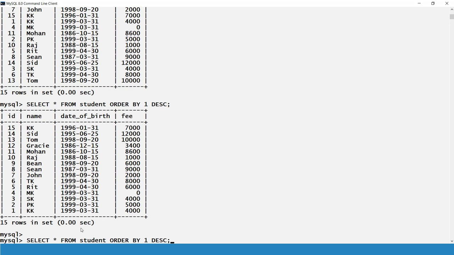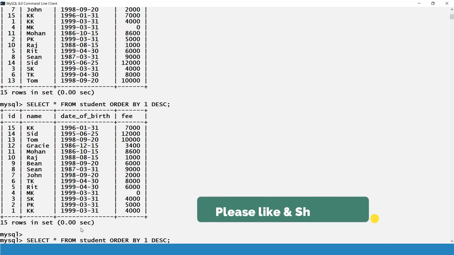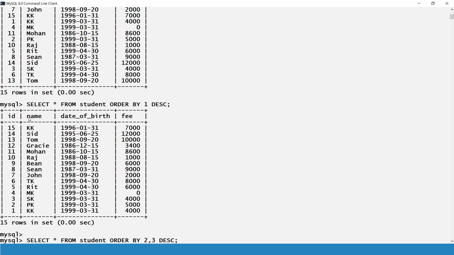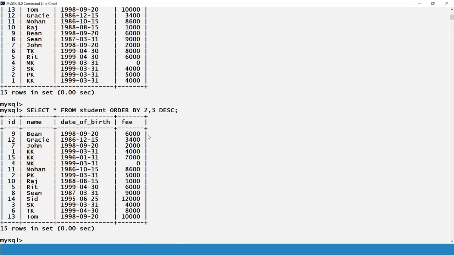Of course, we can put more than one column number as well. Let's say I am going to put 2, 3. What does this mean? Column numbers 2 and 3 are the same as ORDER BY name, date of birth. So instead of giving the column name, you can give the column number and it will work perfectly fine. Here you can see the first sorting is happening on column number 2, that is name, in descending order, and if 2 students have the same name, then descending sorting will happen on the date of birth. That's how it works.